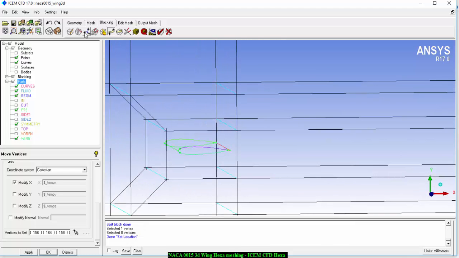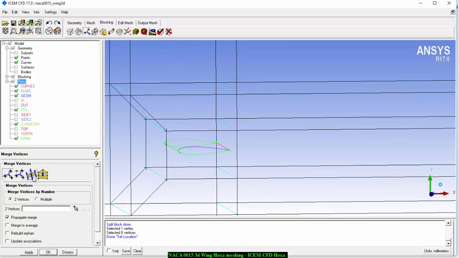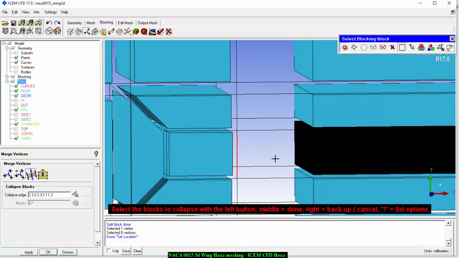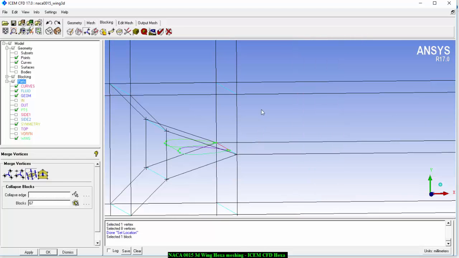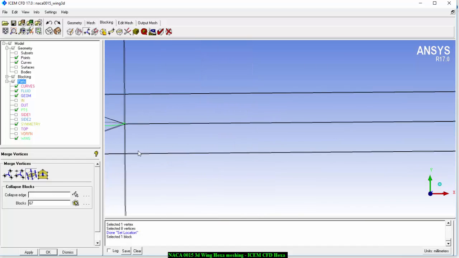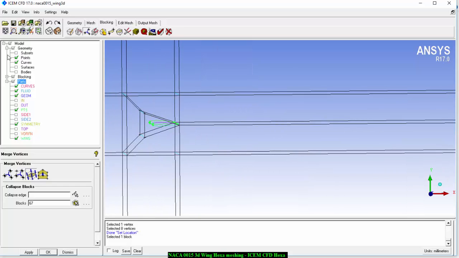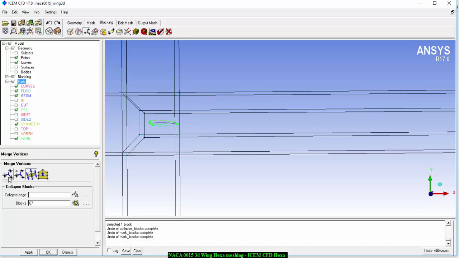Now you have to collapse the block at the trailing edge. So select this vertex which is just on the trailing edge and the block which is behind the trailing edge. This will collapse the selected block, and if you select more blocks they will all be collapsed depending on the edge selection of the geometry. So the block which is beyond this one is collapsed.